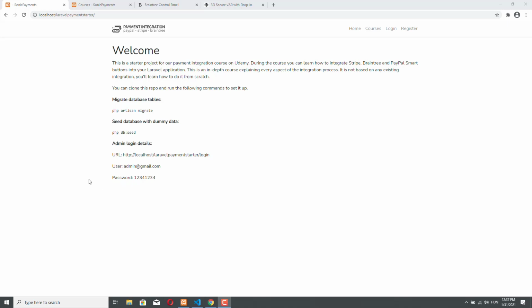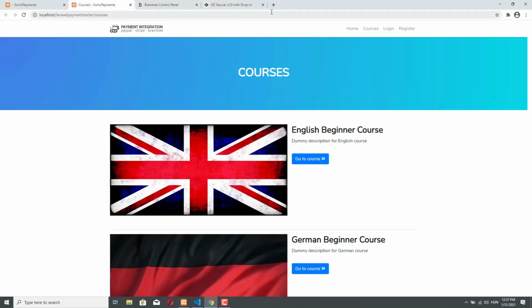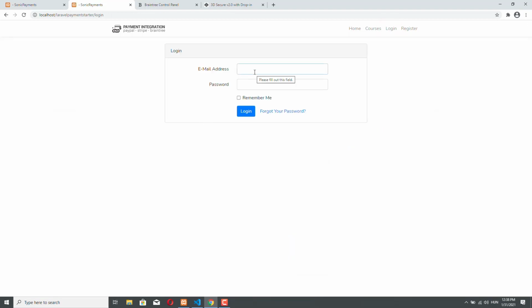First, I'm going to show you a test transaction so you'll see how the Braintree checkout workflow works. I have already opened the courses on this tab, but you can just click on the courses in the header and you will arrive at the same page. First, I will log in. And I will log in as a member, so don't forget, member@gmail.com and 1234, and you are logged in as a member.